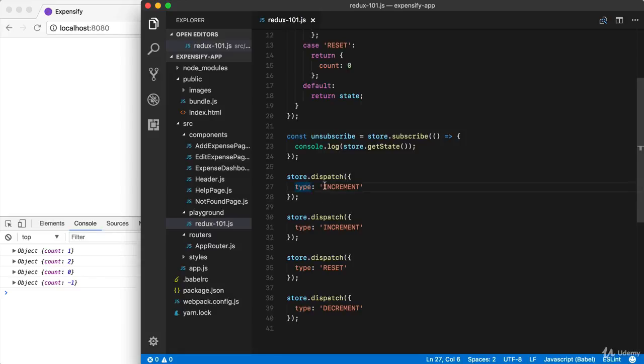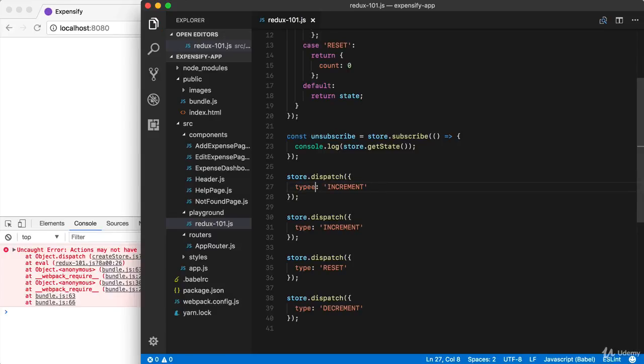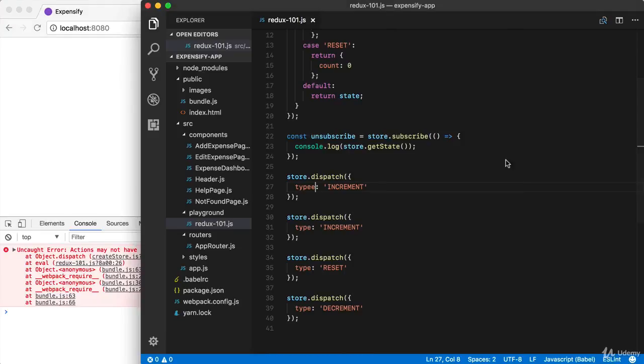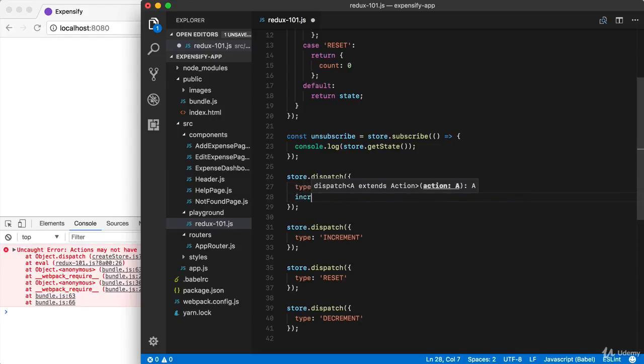Now, type has to be provided. If I get rid of type or just change the name to something else, like type with 2 E's, Redux is actually going to throw an error. Over here inside of the console, uncaught error, actions may not have an undefined type property. So we have to provide type. If you don't provide type, Redux is going to crash, but you can toss as many additional things on here as you want. So for example, on increment, I could say I want to increment by some value. I'm going to go with 5. So instead of increasing the count by 1, I would increase it by 5.